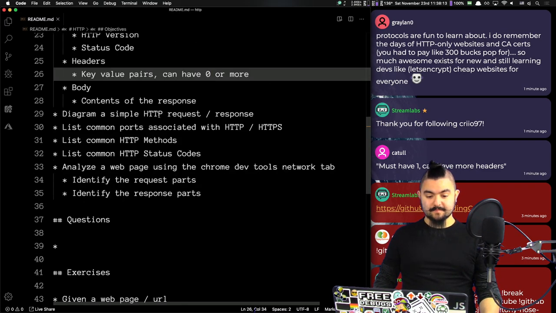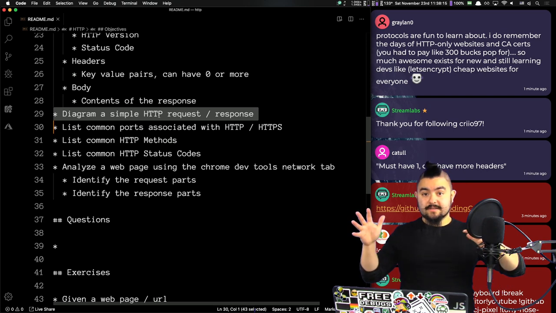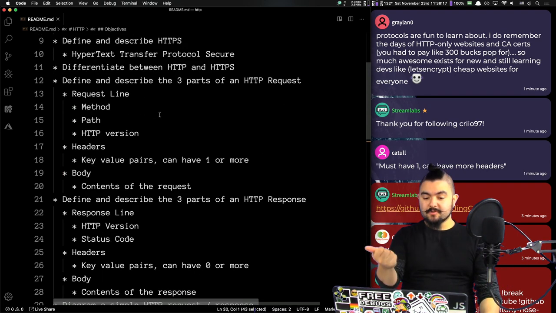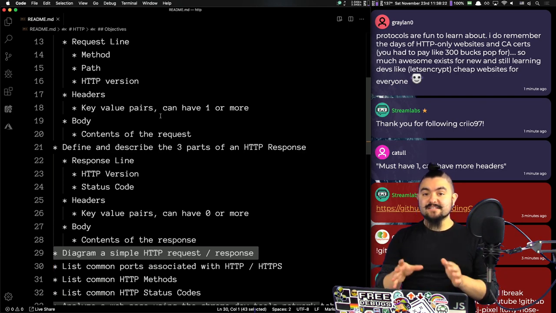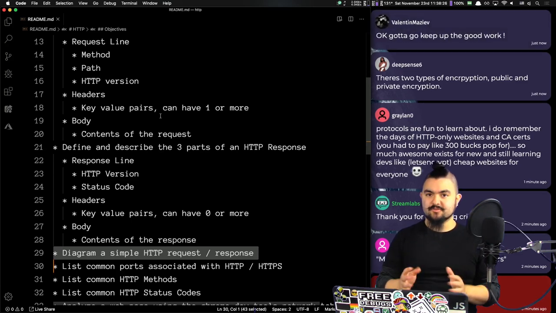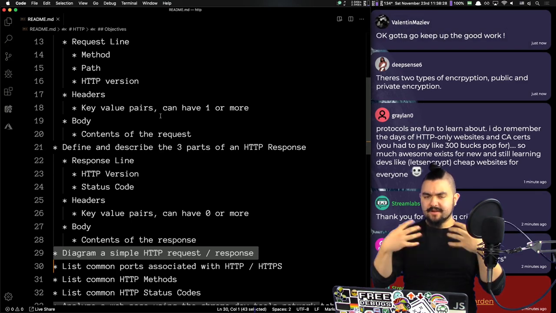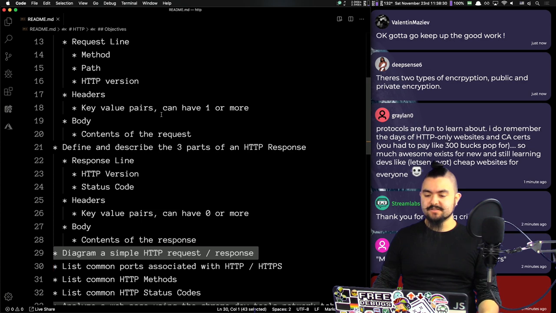Where are we? We're here. All right. So we've talked about the parts of the request, the parts of the response. We've talked about what HTTP is, but the next thing we're going to do is diagram an HTTP request response cycle. So we're going to see maybe a little bit better and visually how this actually works.